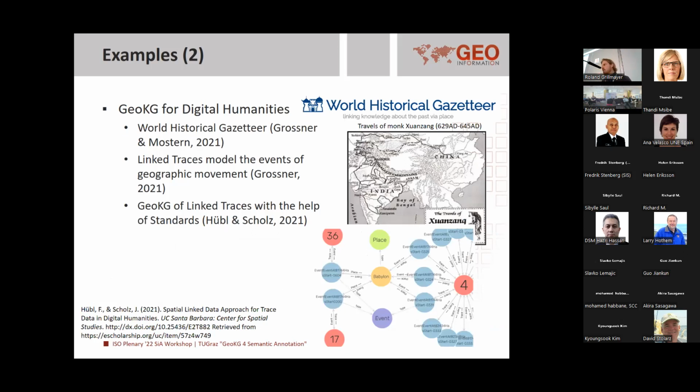Second example that I want to discuss here is digital humanities. That's a topic that most of you might not have expected to be here. Digital humanities is history and all of the humanities sciences, and we can basically support them with our geoinformatics knowledge and our technologies.